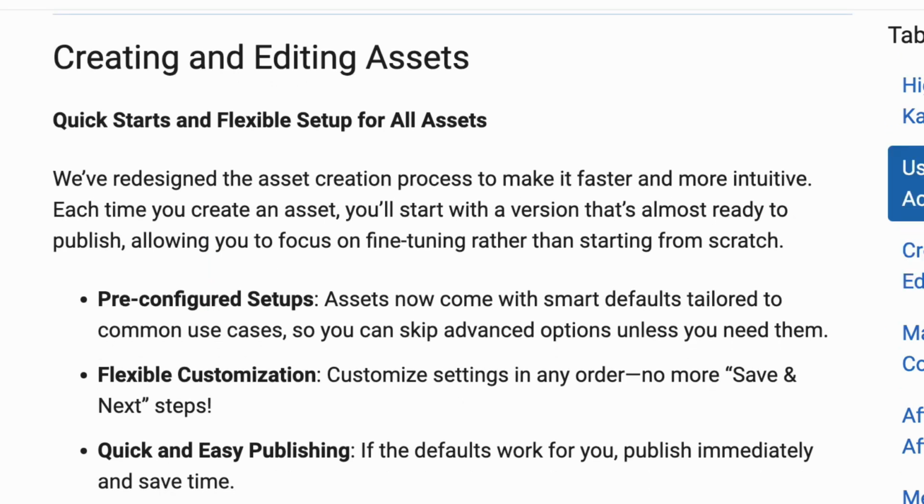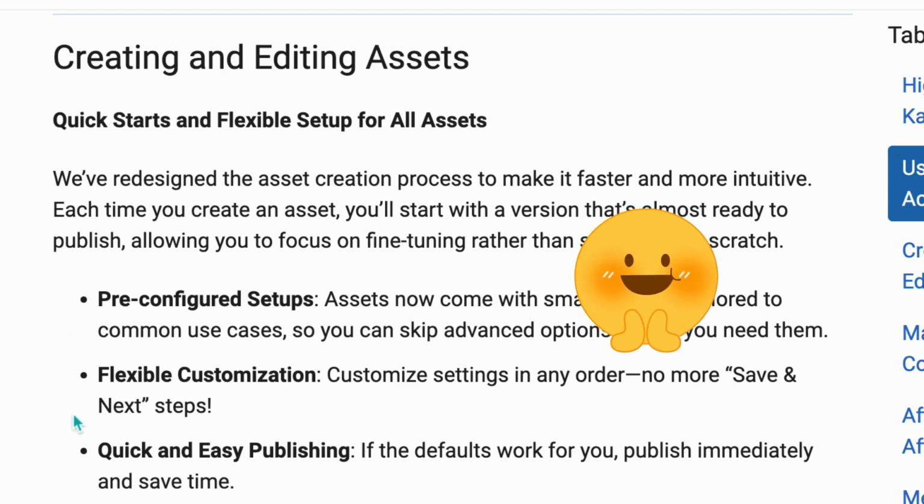Creating and editing assets. Pre-configured setups. This I honestly really hate in use. In theory, I was definitely on board with the idea. In using it now, I'm finding it to be more trouble than it's worth. The flexible customization, love it. Now, even next, you can click through to the different parts of the setup sections. Go directly where you need to go.